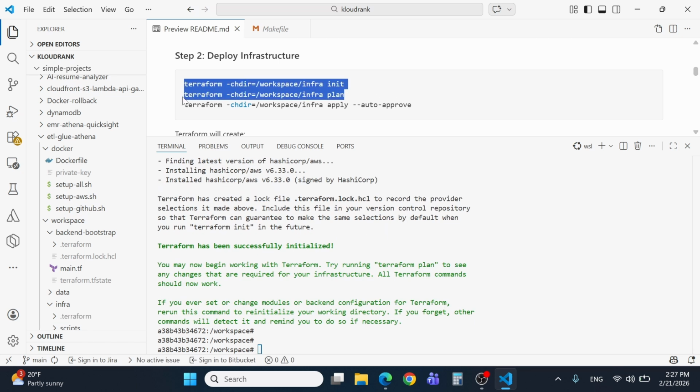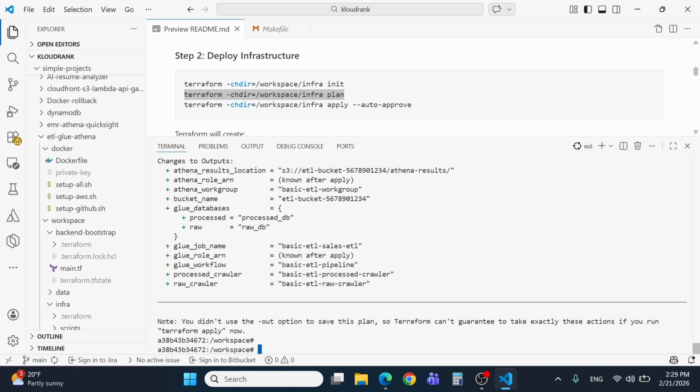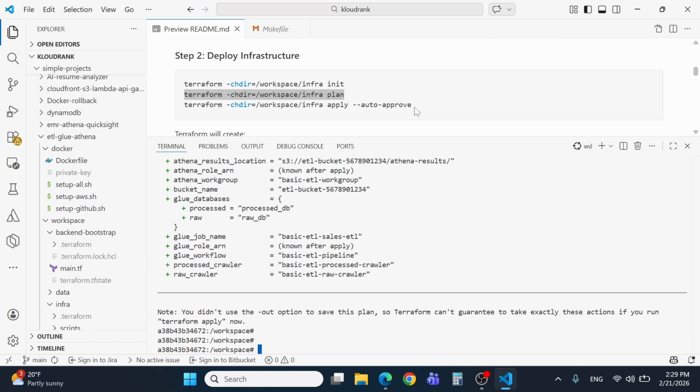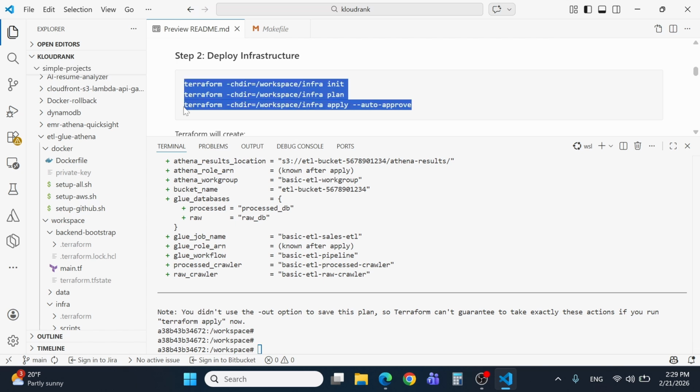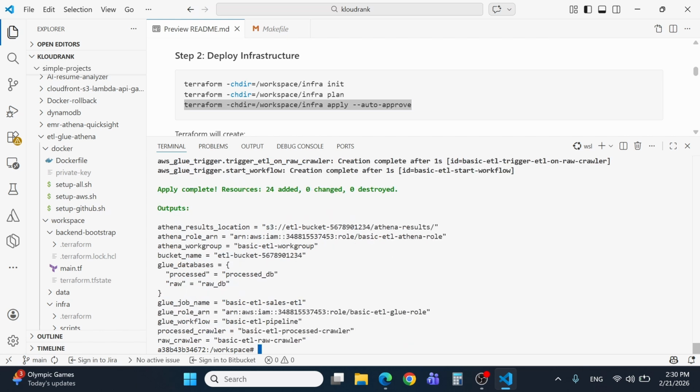Let's run Terraform plan. All right, now let's run Terraform apply and auto approve, meaning that it's not going to stop. It's going to apply everything without asking us. So now it created all of those resources. Let's go take a look on the AWS console.